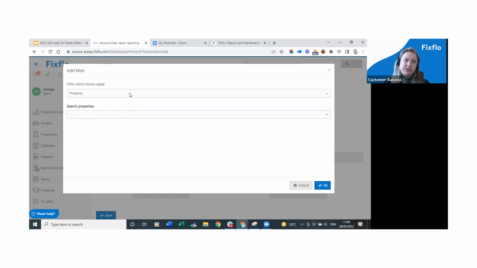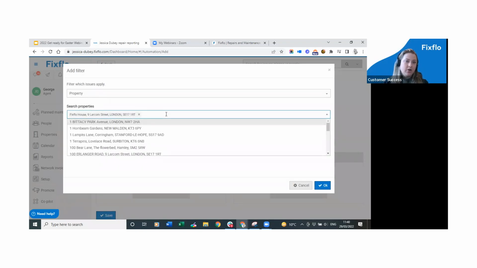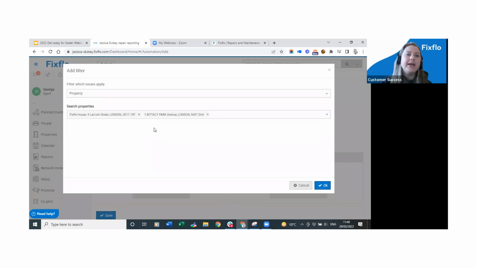If you are adding filters for a property, you must add one filter per property. Now, the reason for that is, say, for example, I added 2 properties here on one rule. If you think about it, that rule becomes redundant. If an issue comes through and it's for Fixflo house and it hits this rule, this rule has 2 properties, meaning that it will never match exactly, because you can only ever raise an issue for one property at a time. So it will never match both properties.